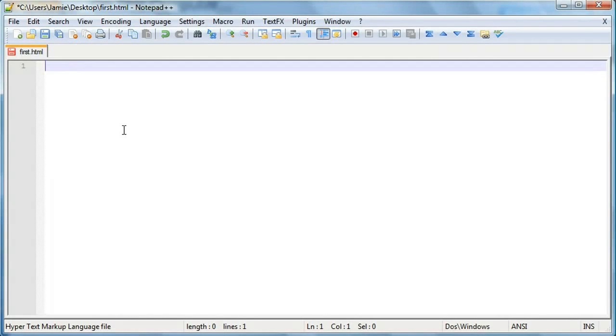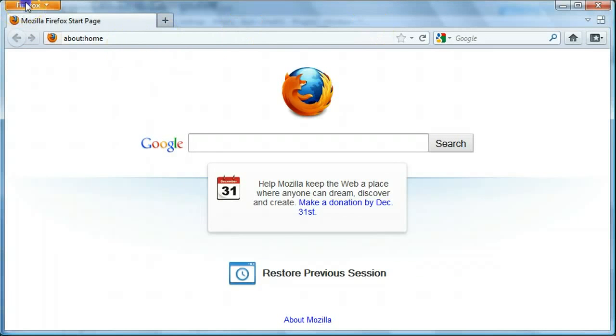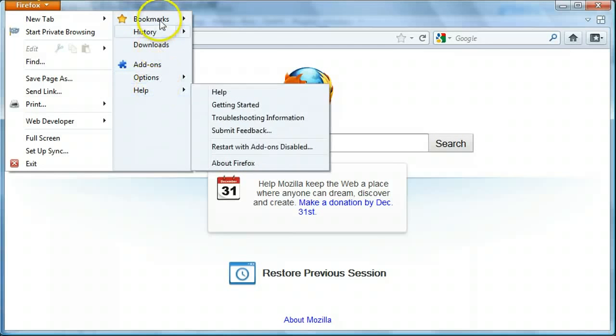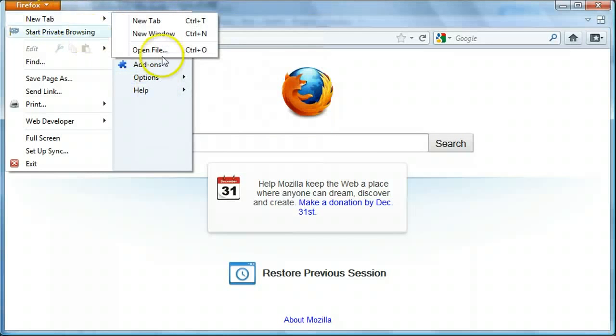So anyway, in order to set up an HTML web page, if we actually load this in a browser like Firefox, and you can do that by going to, there should be an option to open something in here. New tab, open file right here.